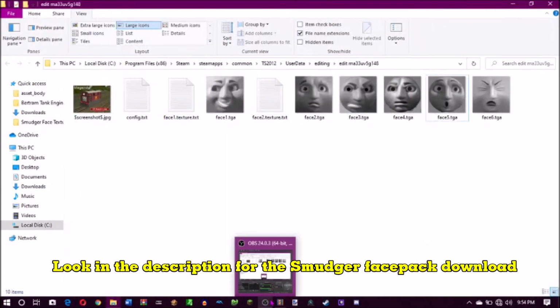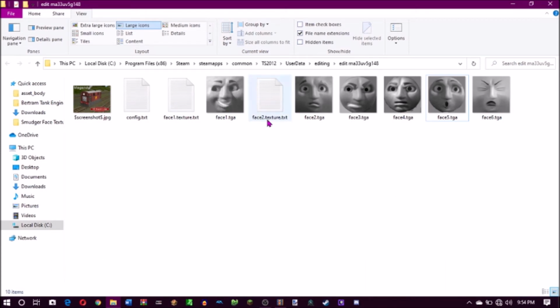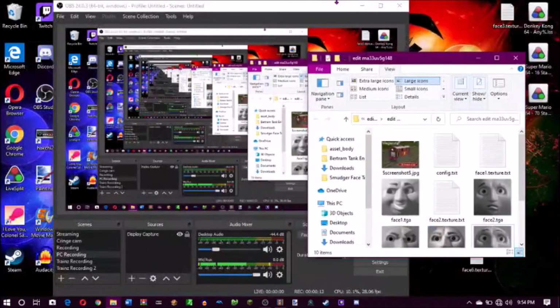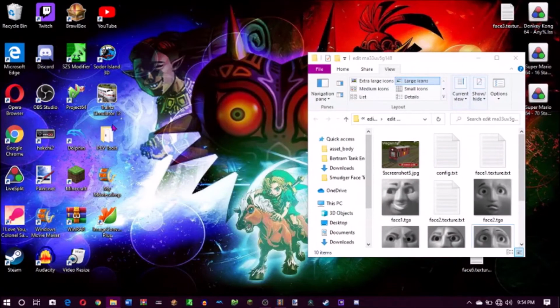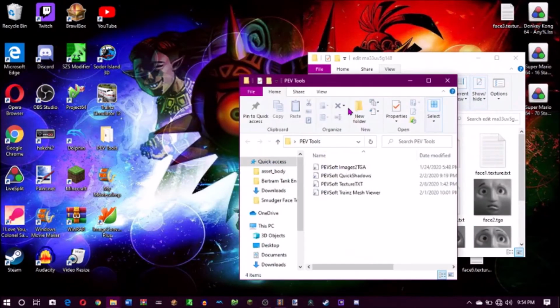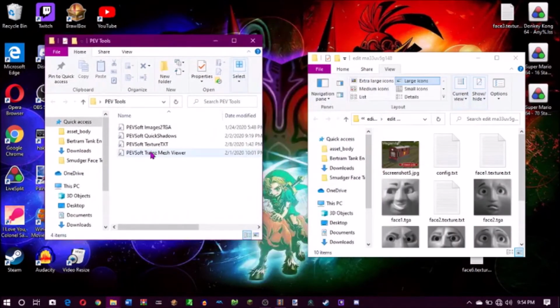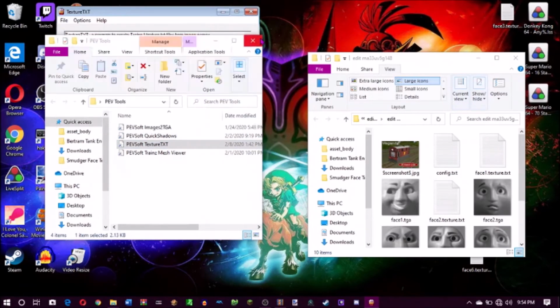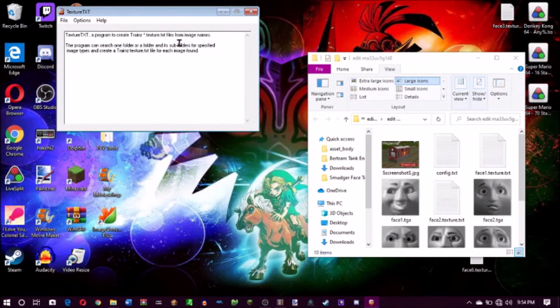All right, so for this next part, for doing the ones that actually require the .texture.txt files, you have to get an app called PevSoft Texture TXT. I'll leave that in the description. Just open that up. Go ahead and close that folder, and it'll show up like this.